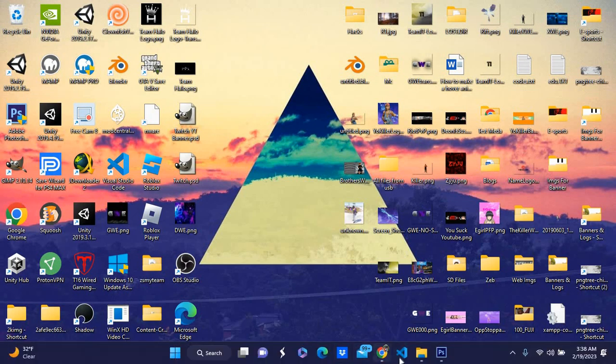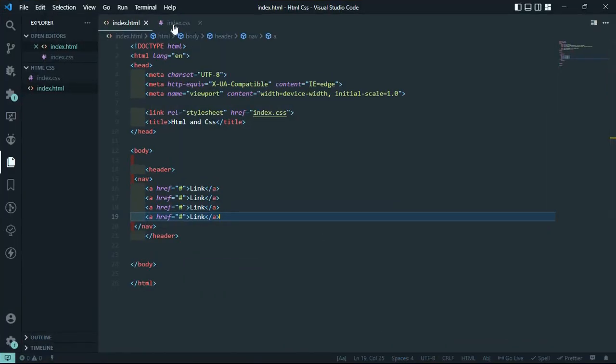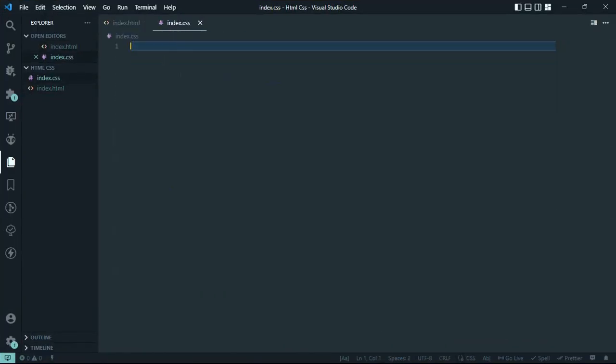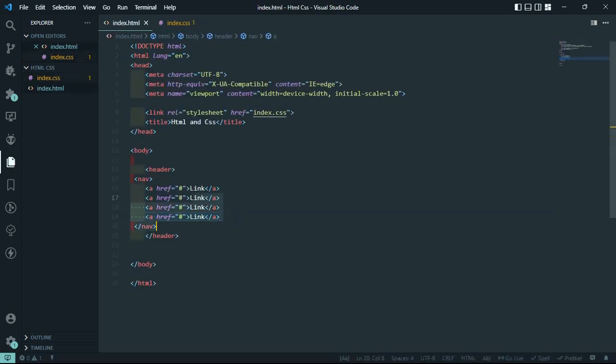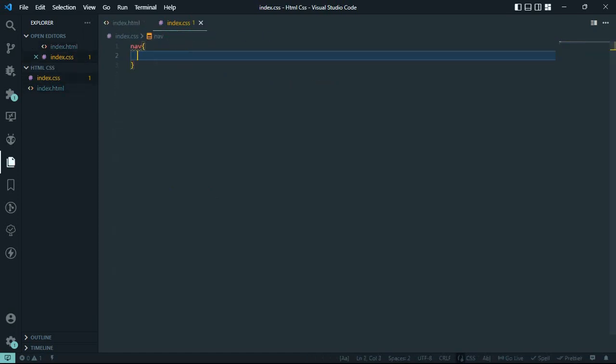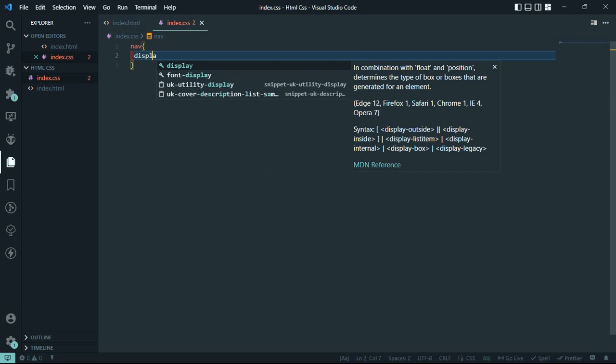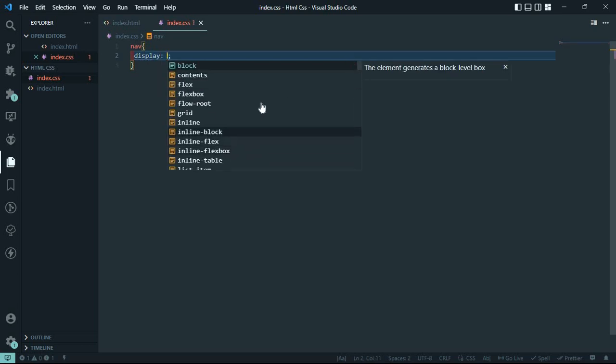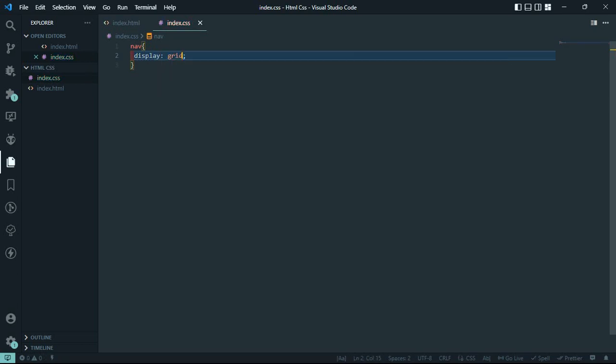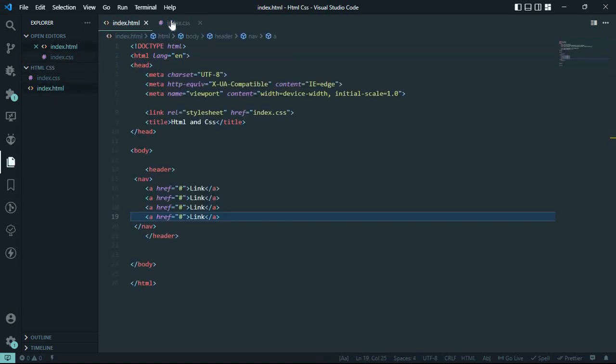Alright, so here, if we go to index.css, we're going to target the nav. That is the container containing our links, our anchors, our a tags. And in this tag, we're going to put display. And in here, we're going to put display grid. So display grid activates the grid in the specific element.